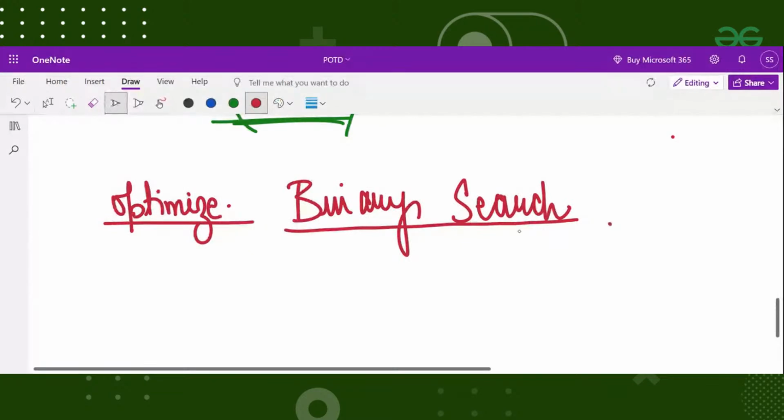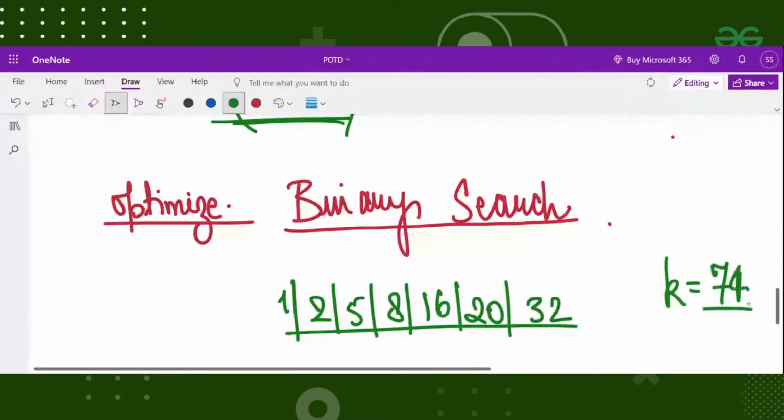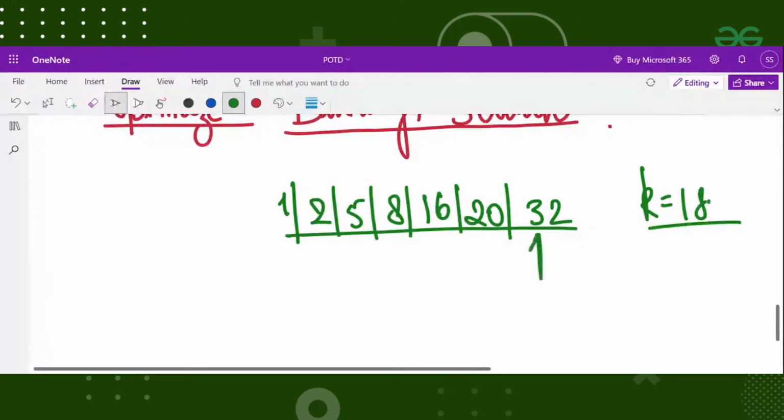So actually let us suppose the array that is given to us is 1 2 5 8 16 20 32, like that. Okay, and the number of coins that we have with us is, let us say, 74. Okay, so no, not 74, it will not give you an essence. So yeah, let us say the number of coins that I have with me is 18. Okay.